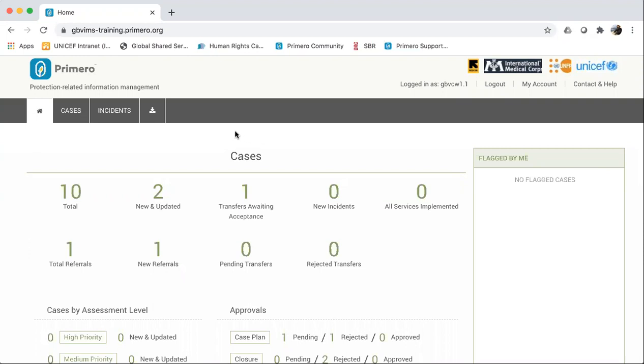Once the case plan or case closure documentation is completed, caseworkers can request approvals of this case plan and case closure to their case management supervisors set in the system. And their case management supervisors can approve it or reject it. It is important that the process of approving case plan and case closure is included in the case management SOP of organizations. For example, organizations may choose to only request approvals for high-risk cases.